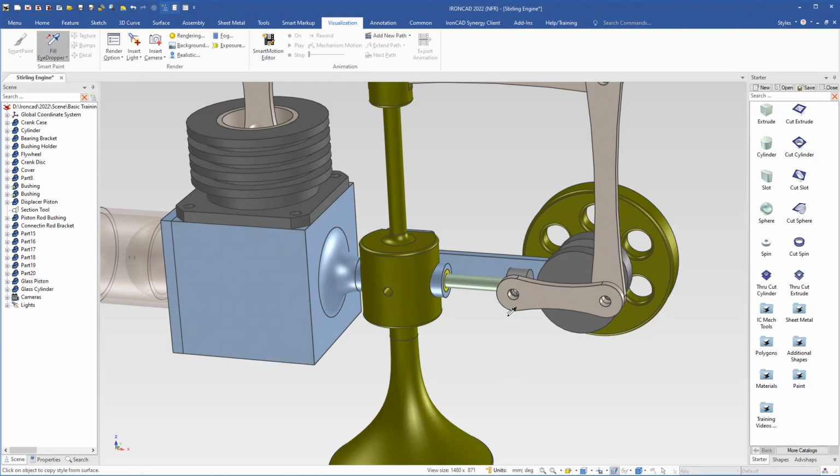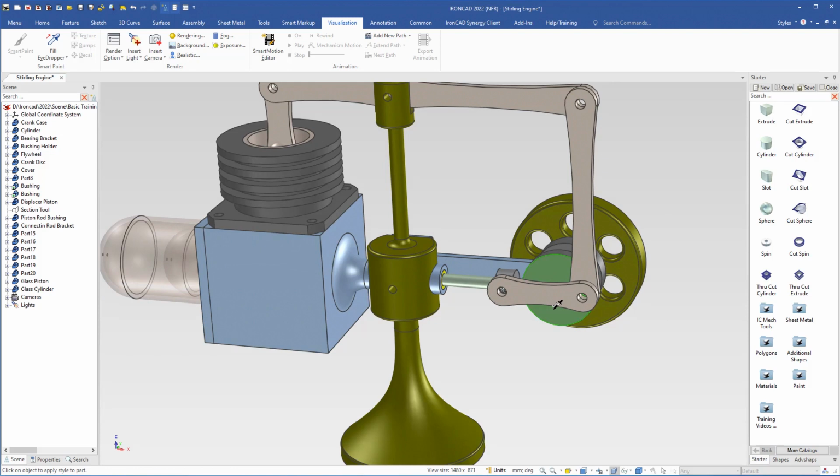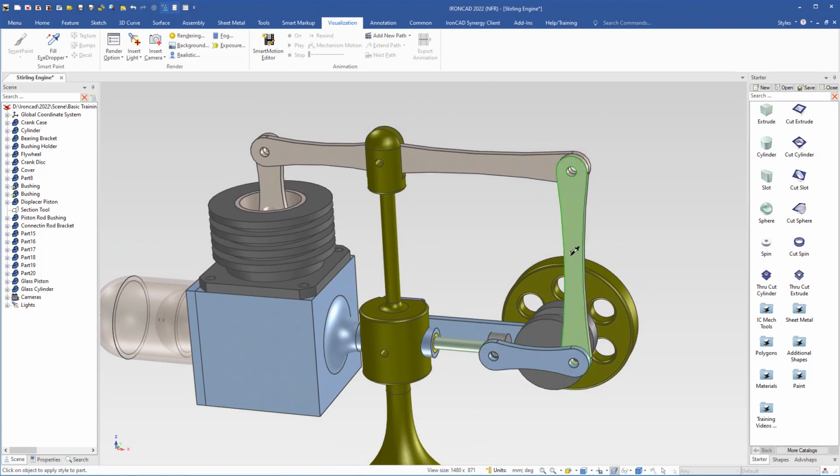Now I will paint the connecting rods with this color, so I will fill the eyedropper with this color and then I will click on the connecting rods so that they will be painted with the same color as the crankcase. Then I press escape to exit command.